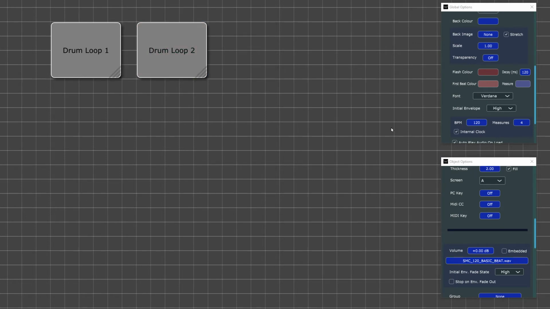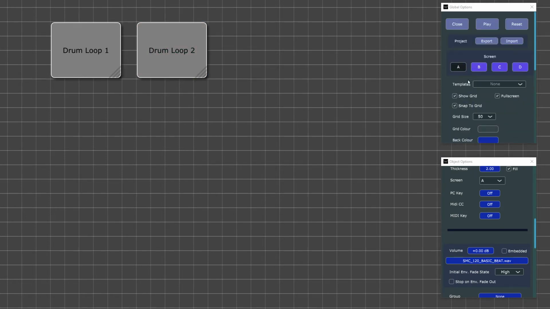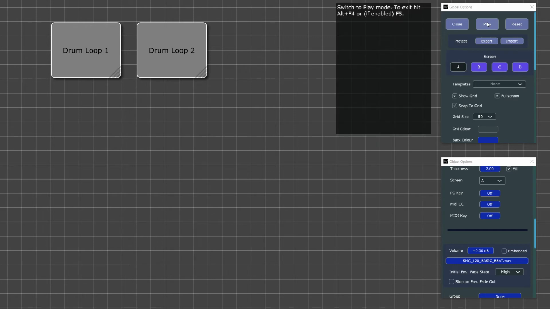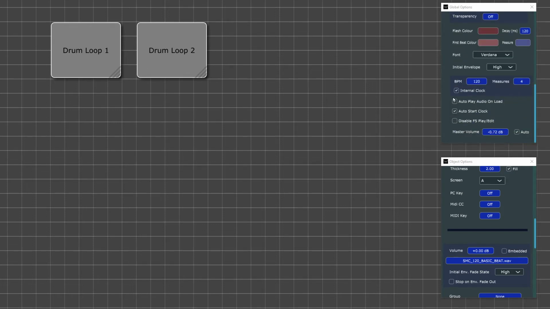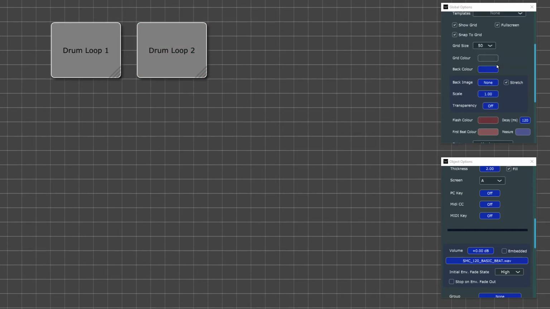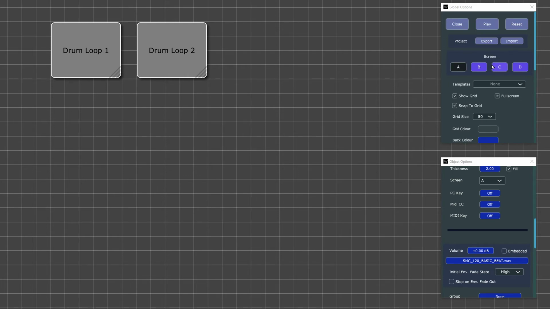I just click again to stop the audio. And then I'm going to click play. The difference with the editor here is that when I click on an object, it selects the object and autoplays the object. I can disable this here on autoplay audio on load. So it just plays one object at a time, just because this is the editor.